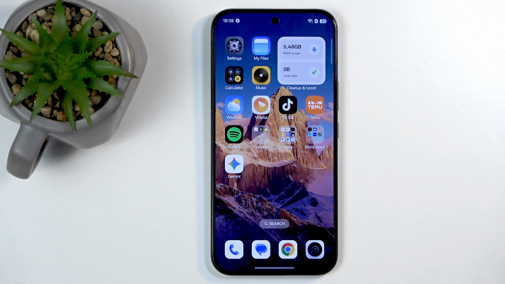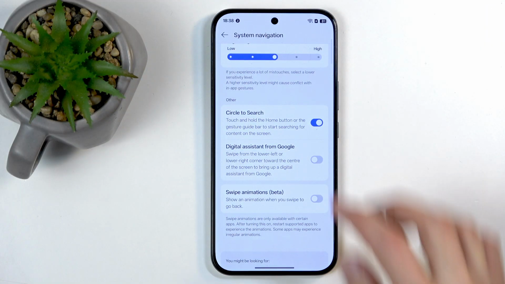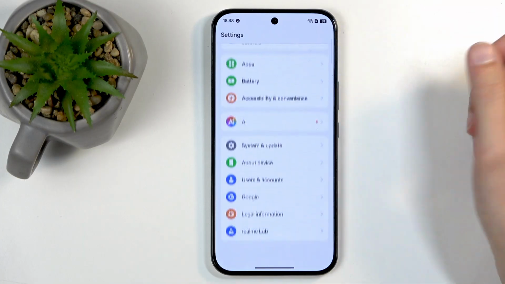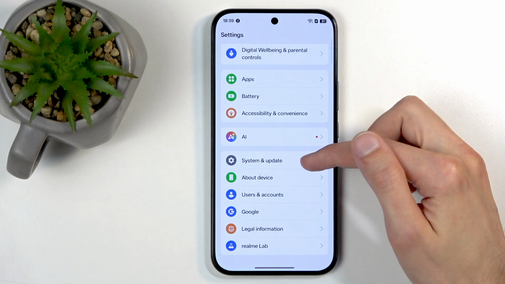So, to get started, you will want to open up your settings. Let's disregard this. Let's go back. There we go. And in here, you can scroll all the way down to the bottom of the page where you will find System and Update.